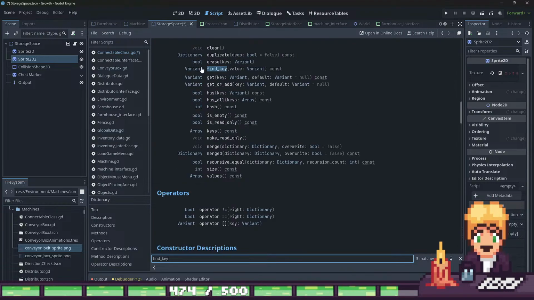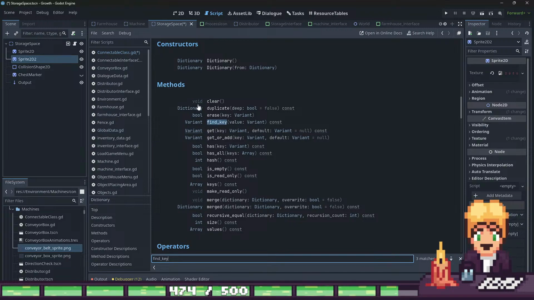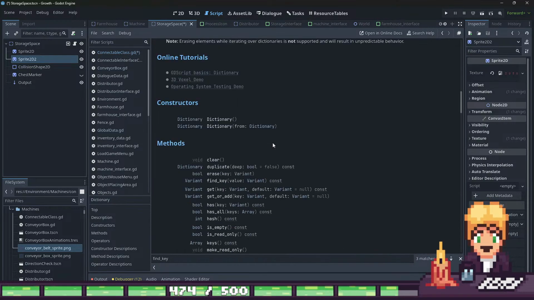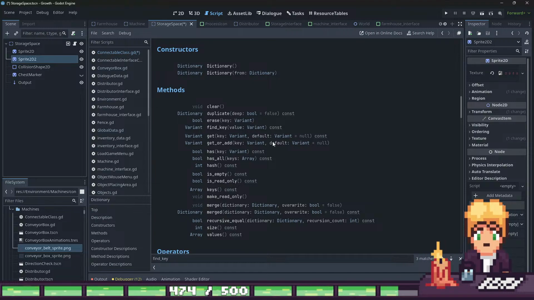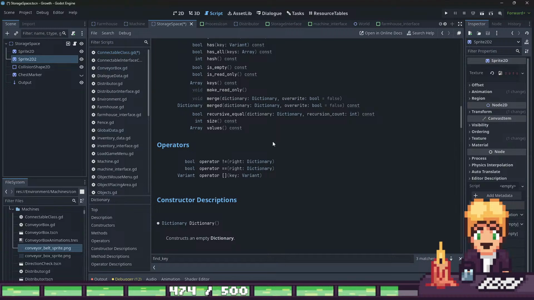a variant. No, this is not what I want. I want the int. Actually, I need what an array has. Wait, how do I get an int? What is hash? A hash? No, I don't need the hash. Size and hash are the only things I can get. Well, this is not what I want.